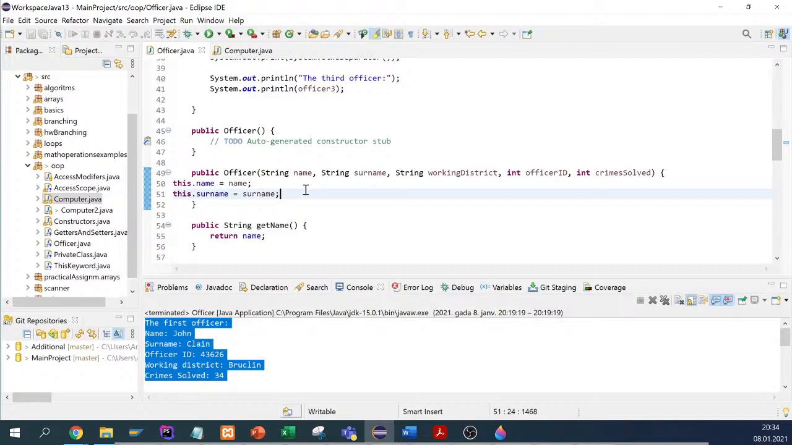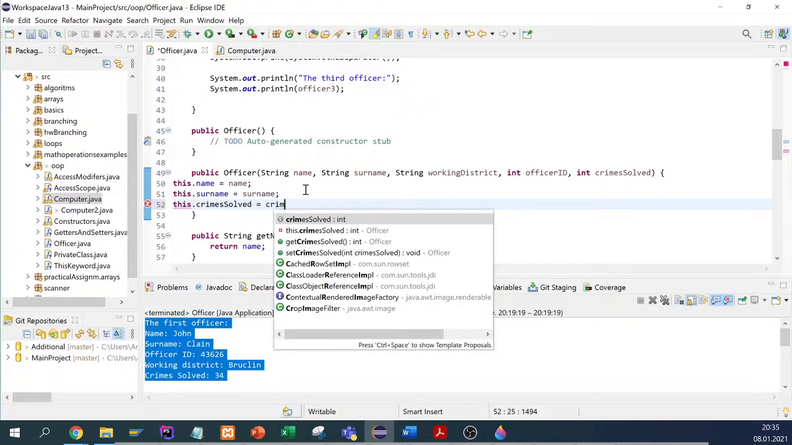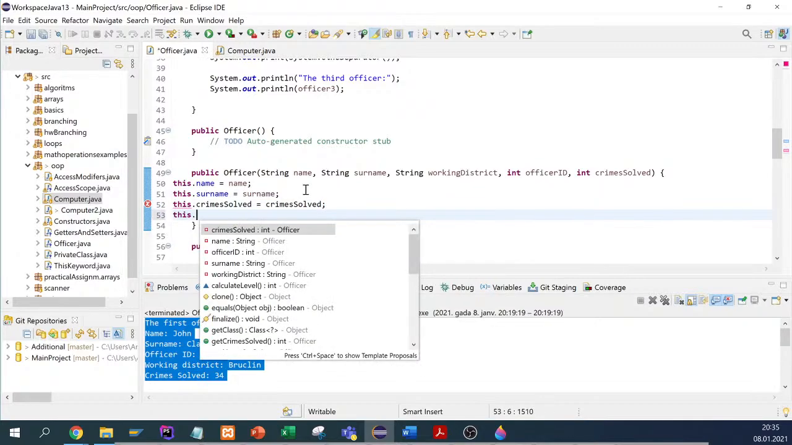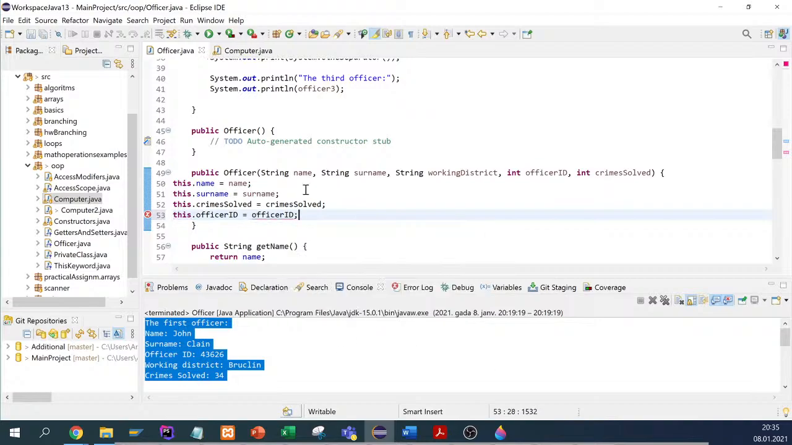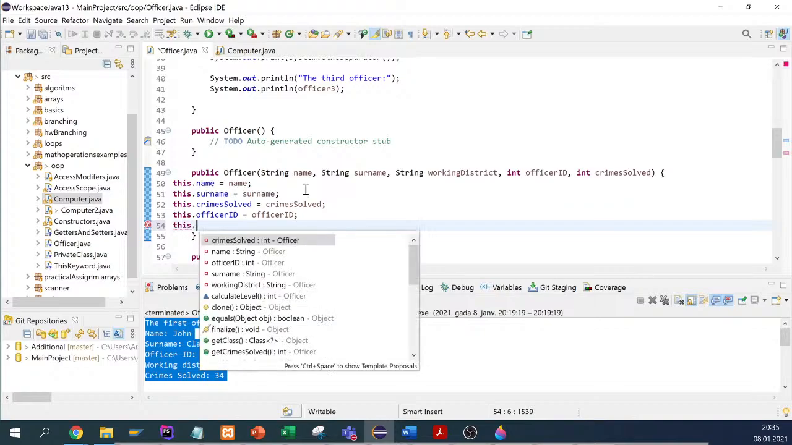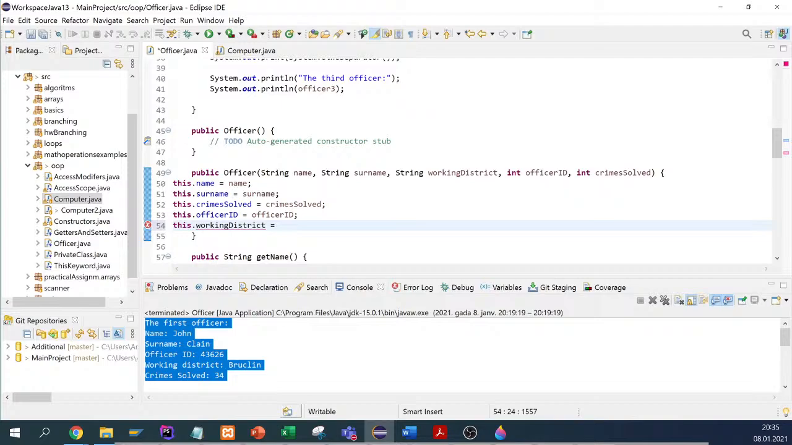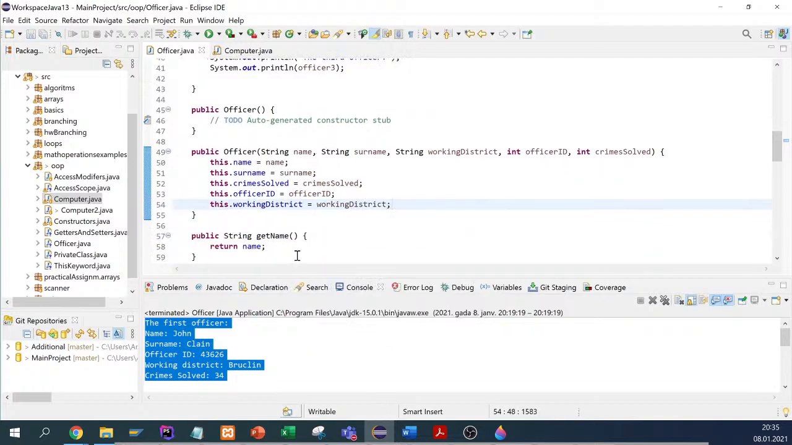We assign all the values to the object attributes. So this.prime salt equals prime salt. What else do we have? The offset ID. This working district equals working district. Okay, that's the part. These are the constructors.